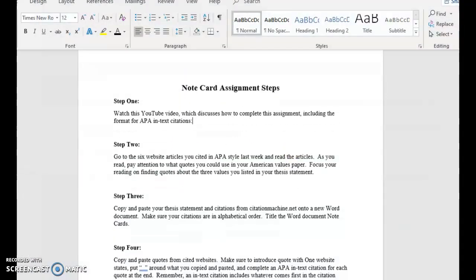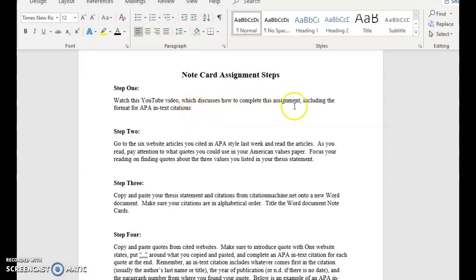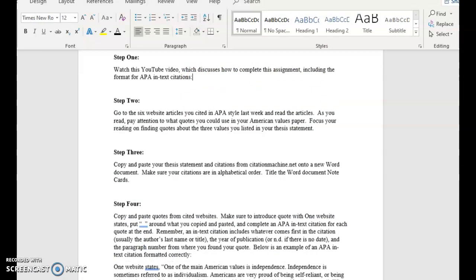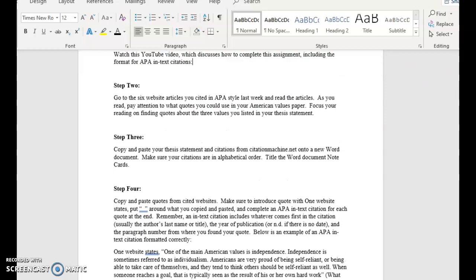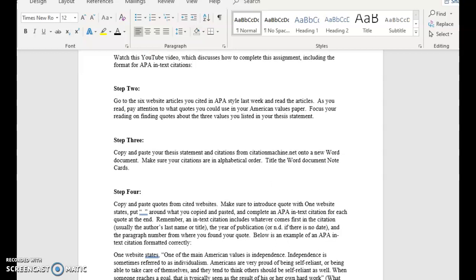All right, so I'm going to go back to the note card steps, and I'm going to walk you guys through this assignment. I'm going to post this YouTube video URL right there so you guys can watch that first. Step 2 is to go to the 6 website articles you cited in APA style last week and read the articles, okay? What you're going to do is really pay attention to what quotes you could use in your paper.